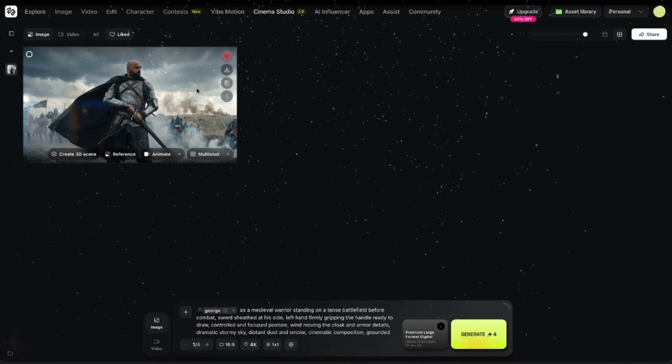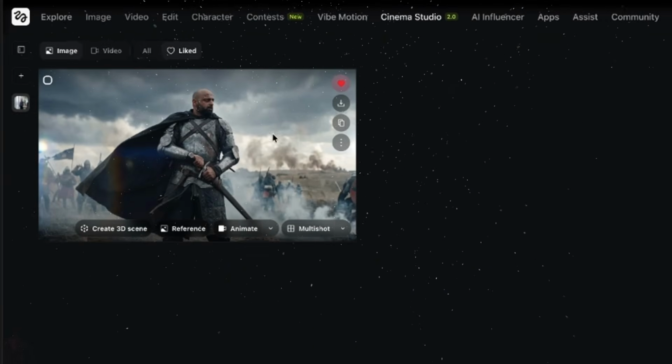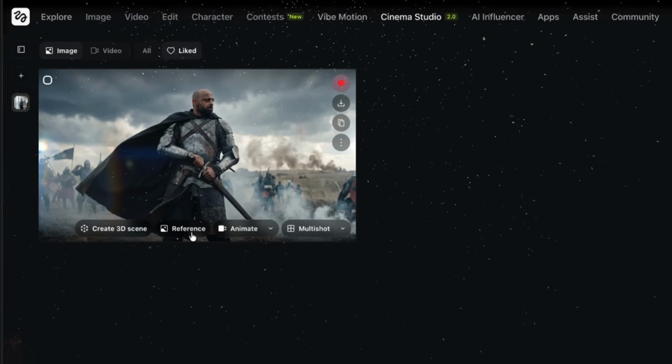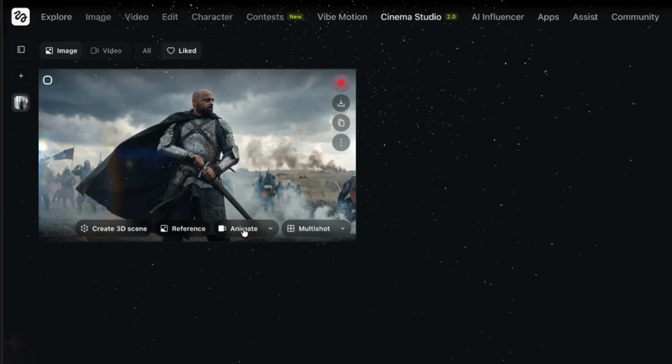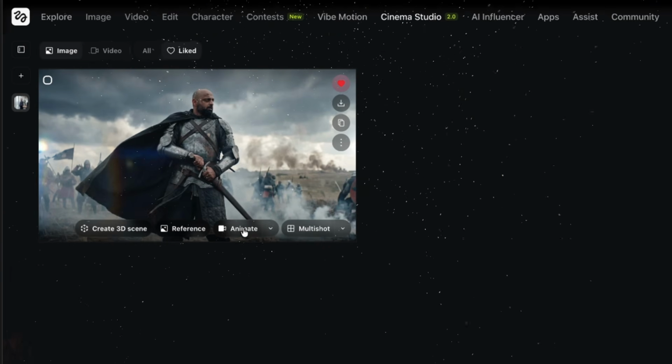Now that we have our result, let's look at what we can do with it next. First, you can use it as a reference. This allows you to keep the composition, character, and visual identity consistent in future generations. Next, you can animate it, meaning you can transform this still frame directly into video. But before we jump into motion, I want to show you something powerful.